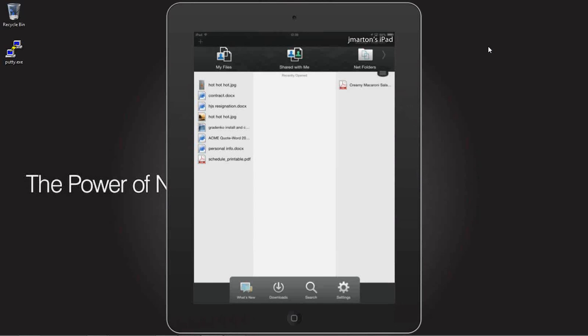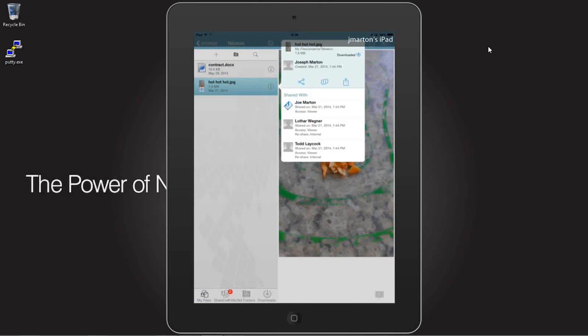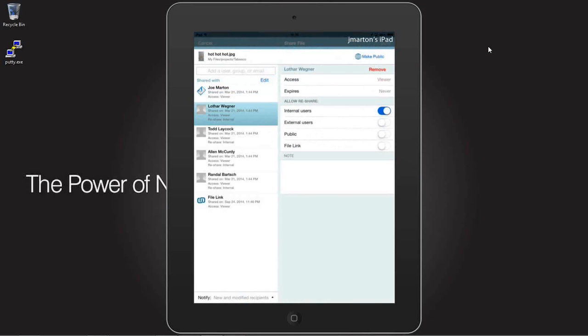So I actually tapped away, didn't mean to do that. So let me get back into my file there. Sorry about that, guys. It happens. So anyways, I got a lot of options there. On an internal person, you can see those choices are there. The other thing I wanted to illustrate, I can also choose if that recipient can internally share this with someone else. So in this case, I've shared this with Lothar, and I said, Lothar, you can share this as well with other internal people. You can't reshare it with anyone else, but at least with internal people. So you have that control there.